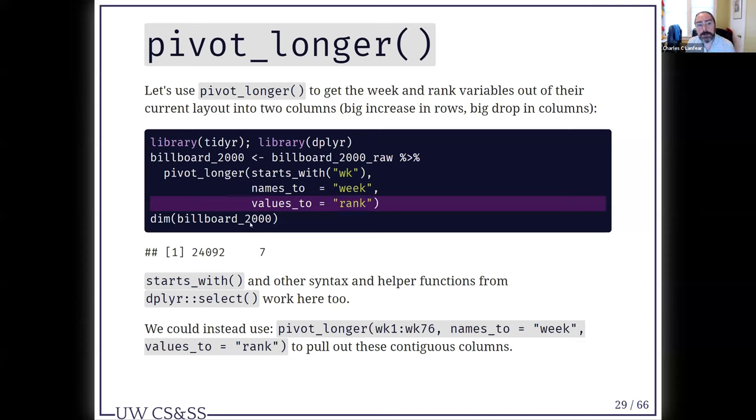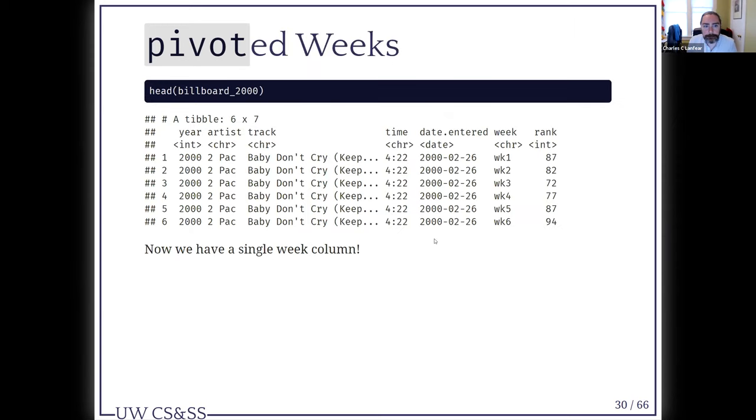If I get the new dimensions of Billboard 2000 after pivoting, it now has a whopping 24,092 rows and only seven columns, which is the original five ID columns, and then two new columns, which are the 76 original columns pivoted into week and rank. Okay? So, let's see what we did.